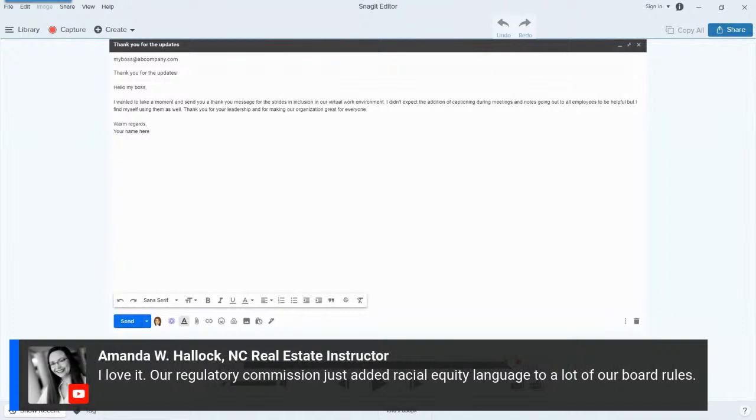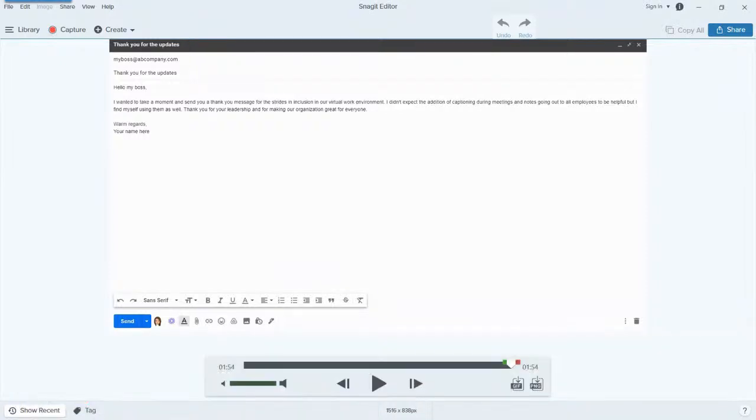All right, Amanda's saying that the regulatory commission added some racial equity language. Yeah, I think it's really important for us to think about that, because when we create learning experiences, we're creating them for everybody, right? So we want to make sure that we don't hurt anyone's feelings or make someone feel like they don't belong where they are.